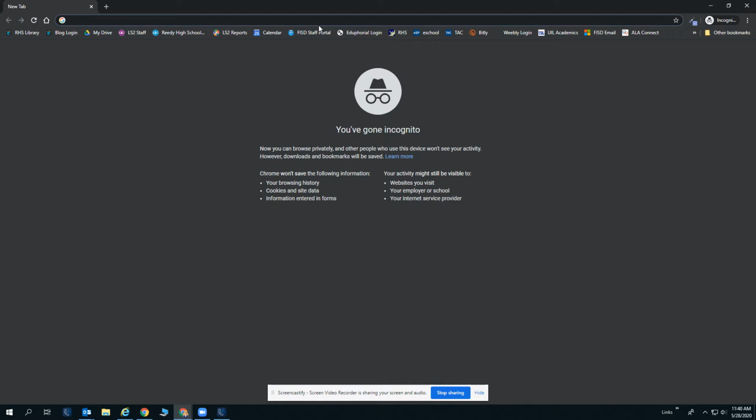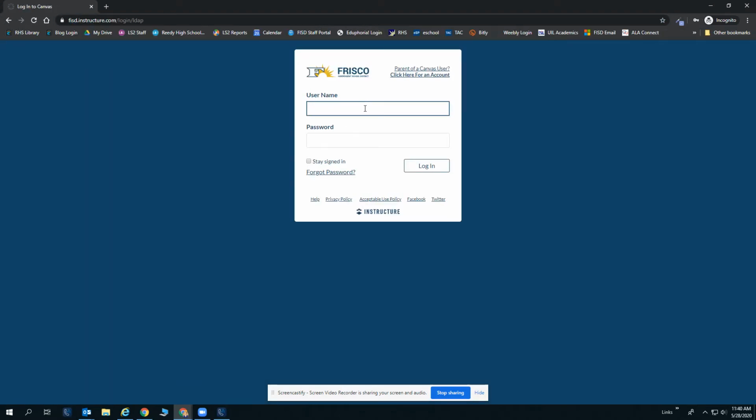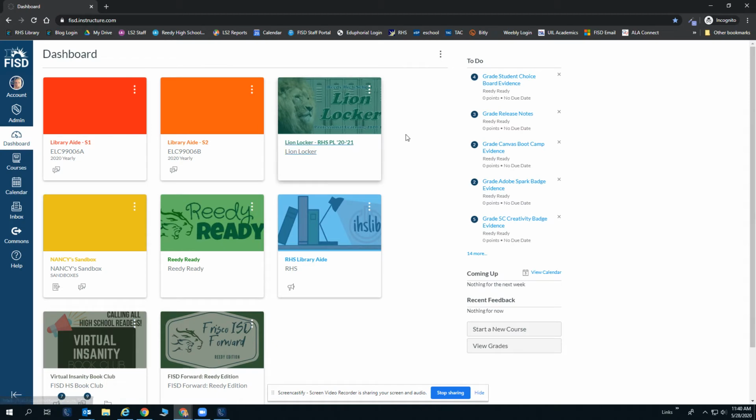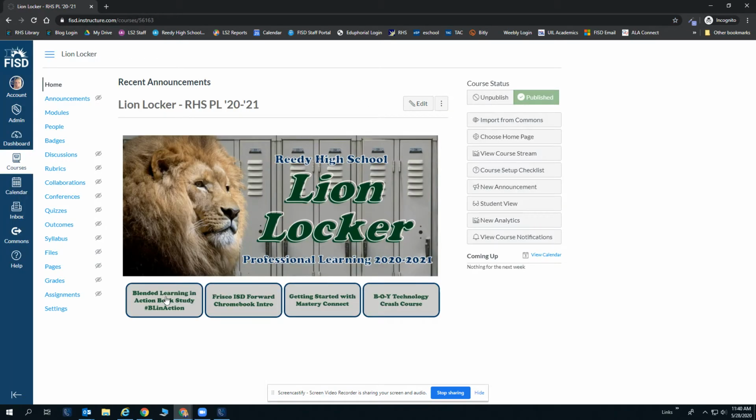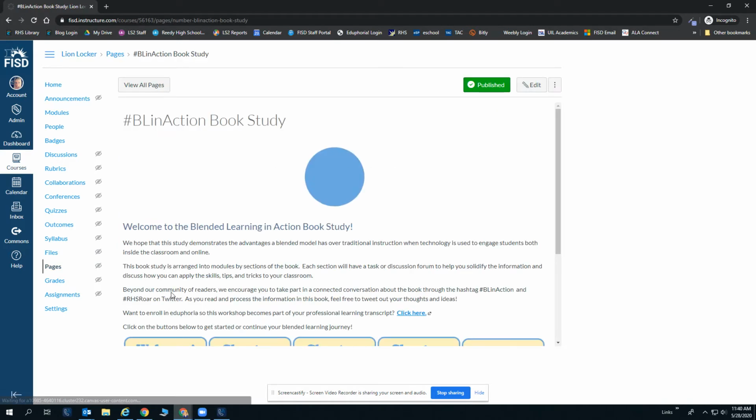So I'm going to show you how to access the book. The first way I'm going to show you is if you are going through the book study, you're going to log into Canvas with your Canvas login. Then you're going to click on the Lion Locker. The Lion Locker will have this Blended Learning in Action book study, BL in Action. So you're going to click on that.